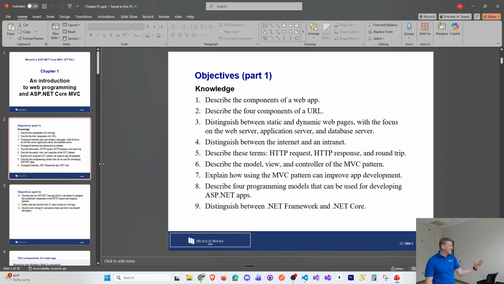We'll get into the MVC pattern, the Model View Controller pattern, and then what are the strengths and weaknesses of MVC? How the pattern can improve development, that's its strengths, but then what are its weaknesses as well?